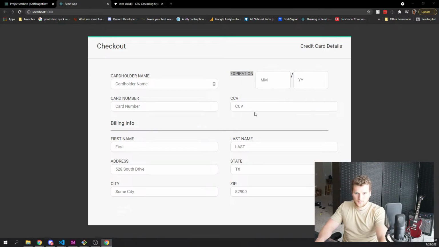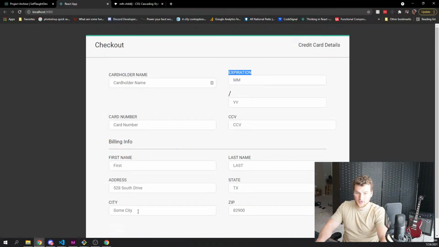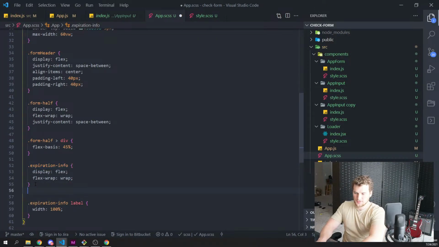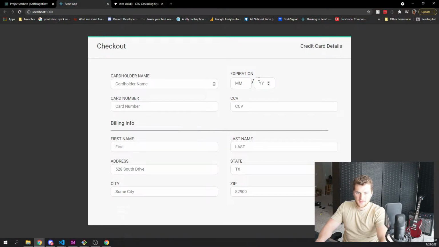Wait, what do I need to do to make that flex basis 100%, right? And then the parent container needs to have flex wrap, save. Bring that back up. Cool, almost there. The inputs need to have like a width of 50 pixels or something like that. That's looking pretty close to what we want.